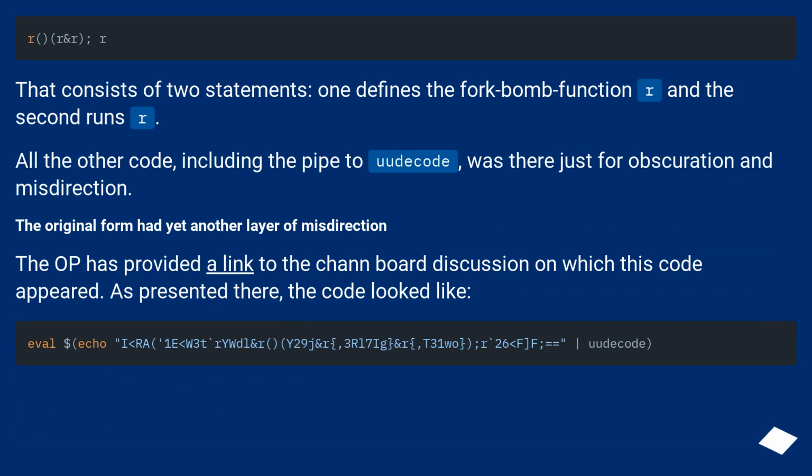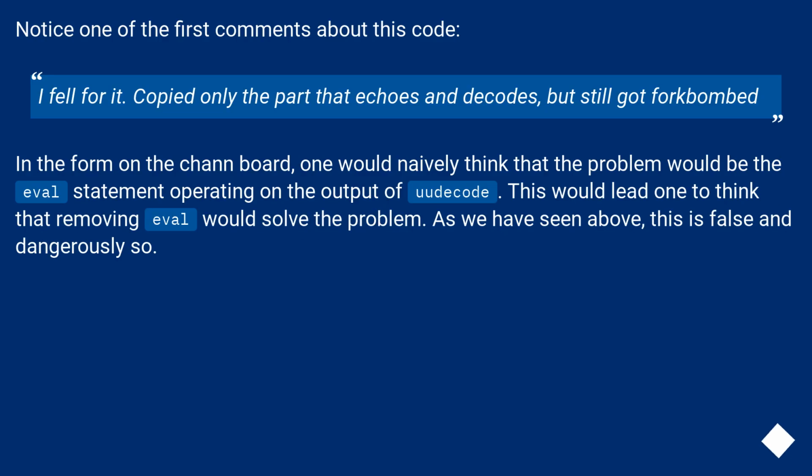The original form had yet another layer of misdirection. The OP has provided a link to the chan board discussion on which this code appeared. As presented there, the code looked like... Notice one of the first comments about this code: I fell for it. Copied only the part that echoes and decodes, but still got fork bombed.